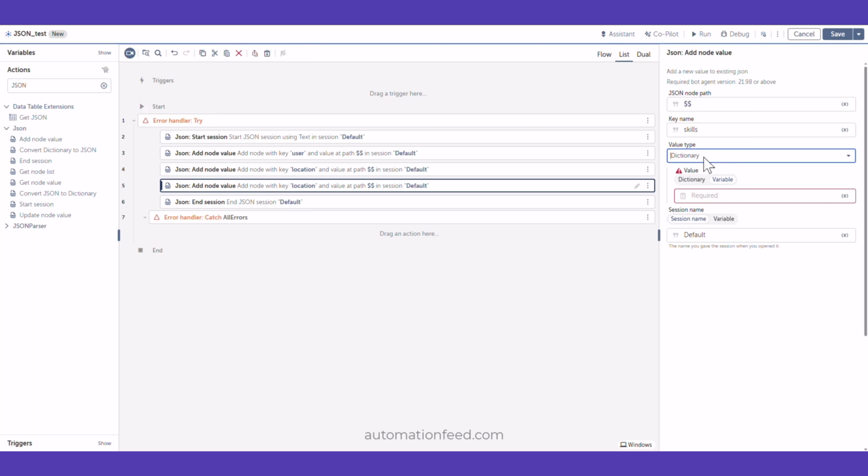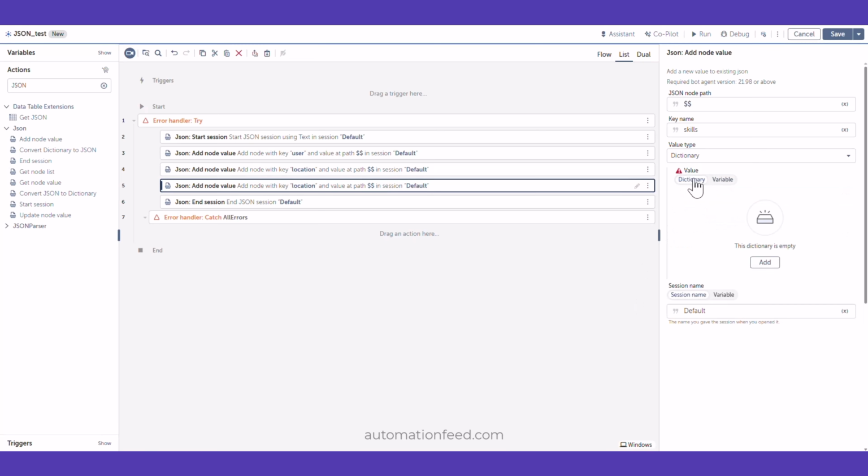As soon as I change the type to dictionary, it asks for values that come either from a dictionary or a variable. Currently we don't have a dictionary type variable initialized. What you can do is create a dictionary variable and pass on those values, or you can directly create a dictionary here and pass on those values.